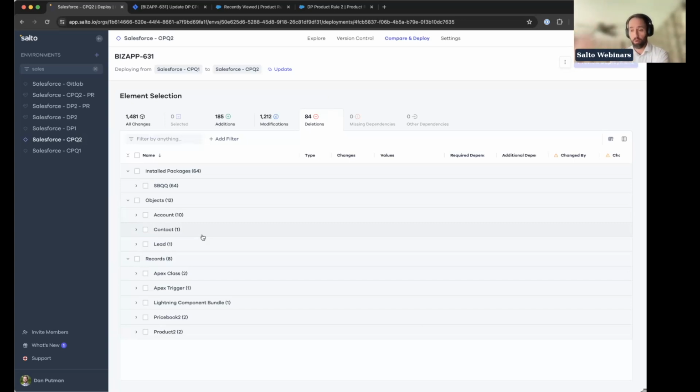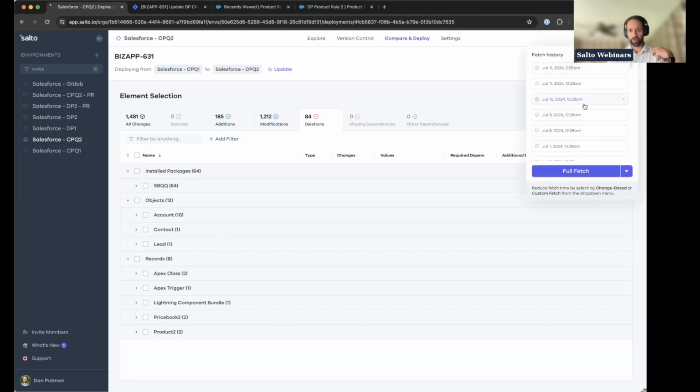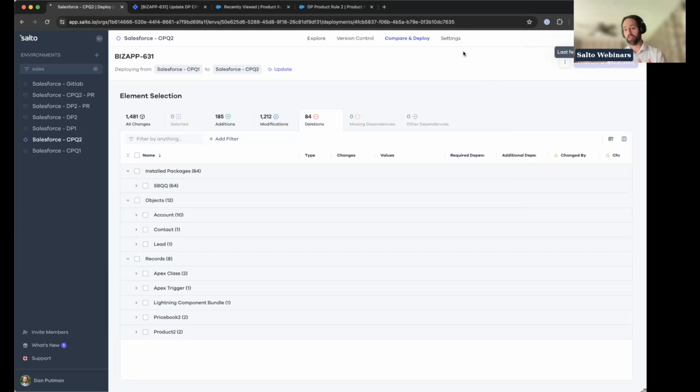So I could actually promote that deletion and delete it from the target environment, or if I were fetching from somewhere, I would see it in my fetch record here. This shows me what I've pulled, and I can look at what was actually pulled down. Oh, I deleted something since the last time I fetched. Or we have the ability to monitor for those changes, and you can be notified if something got deleted. Per se, if you want to be notified whenever a product's deleted, Salto can see that and send you an email or a Slack message.